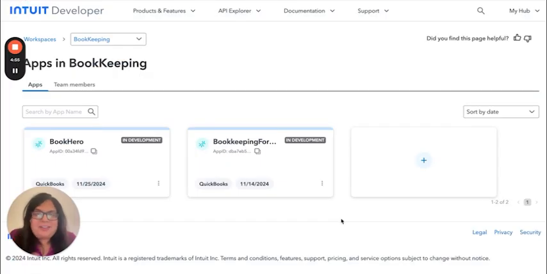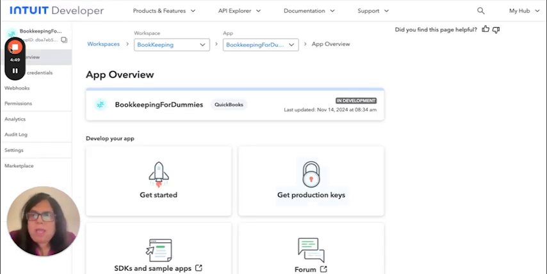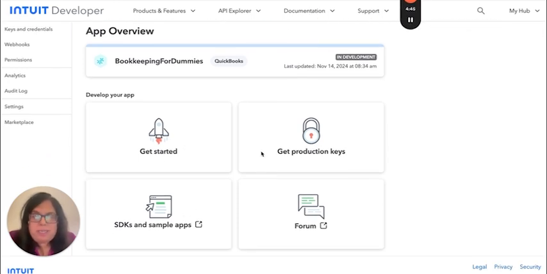Now let's take a look at how we have redesigned the app details section. So let's go inside an app. Now here you can see all the actions that you're gonna need. It's right up front and right in the first page itself. Typically a developer wants to get the production keys. So the tile which you can click on to get the production keys is right here.